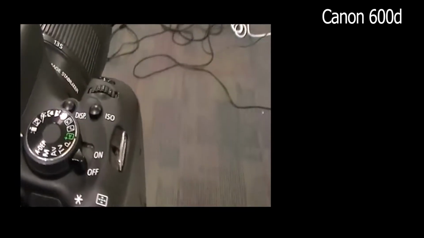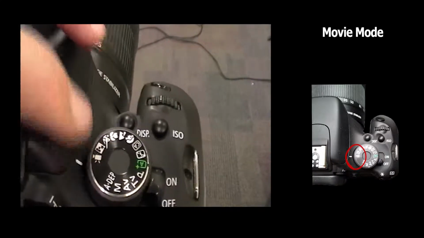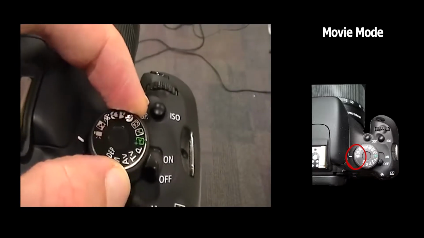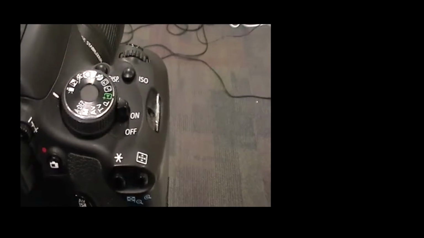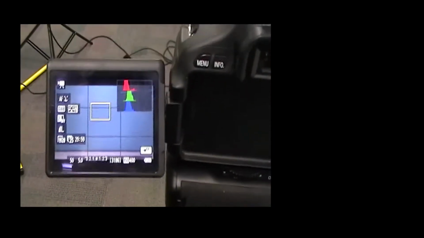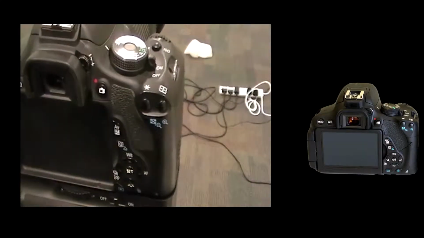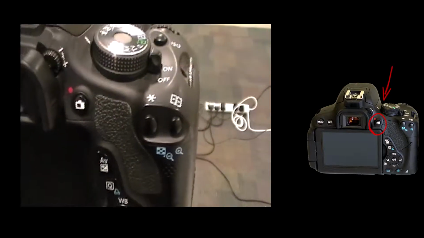If you're doing movies, you want to set it to movie mode, so you must make sure that this little camera icon is in the correct place. So you turn that to movie mode. Obviously turning it on, switch this across here, and it comes on. If you've got the screen open, it should open up your screen options there. When you want to record, you press the record button just here, so you push that in.